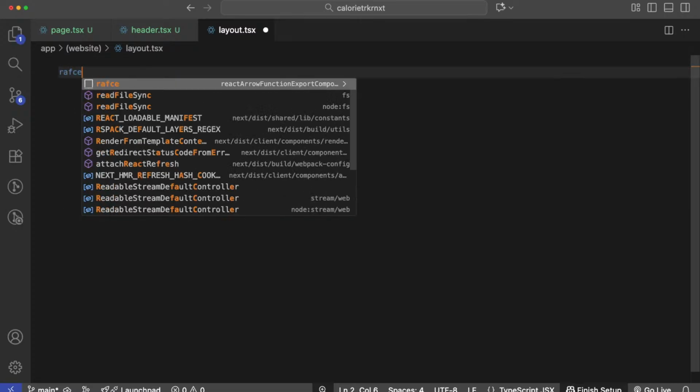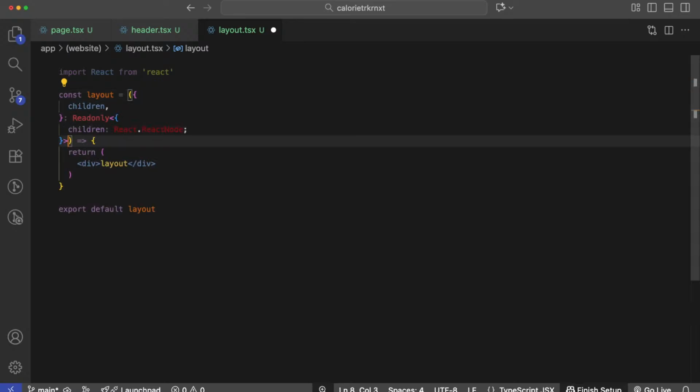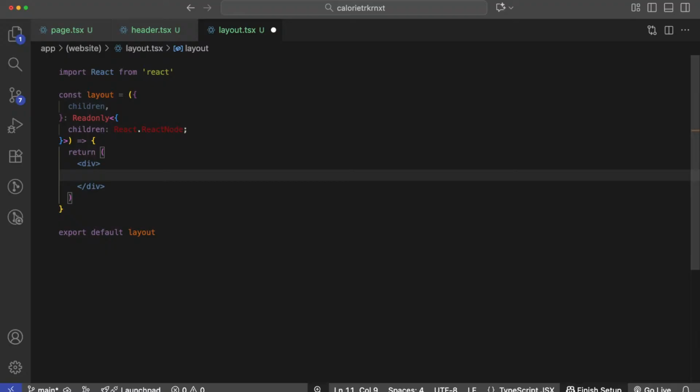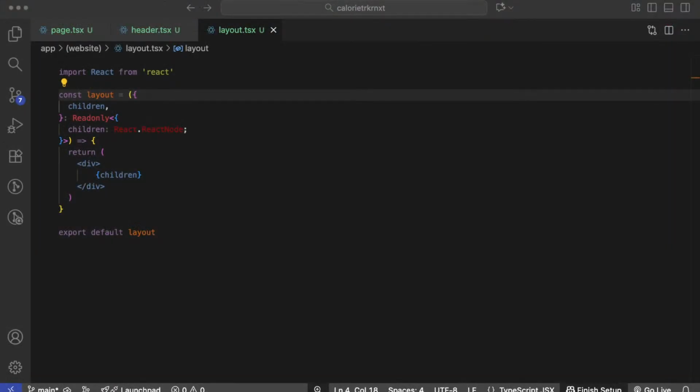And I'll use the RAFCE snippet from Visual Studio Code to create an export const. We'll remove the layout text and replace it with children enclosed in brackets so that we're passing it in. We'll just click save, and let's go back and visit the localhost to make sure we're not getting any errors. Perfect, everything is still intact as we intended.